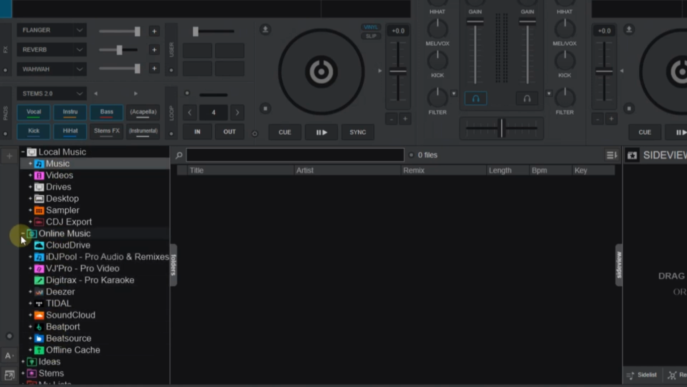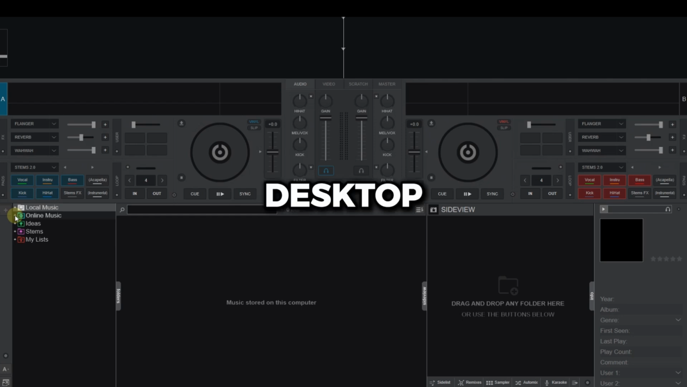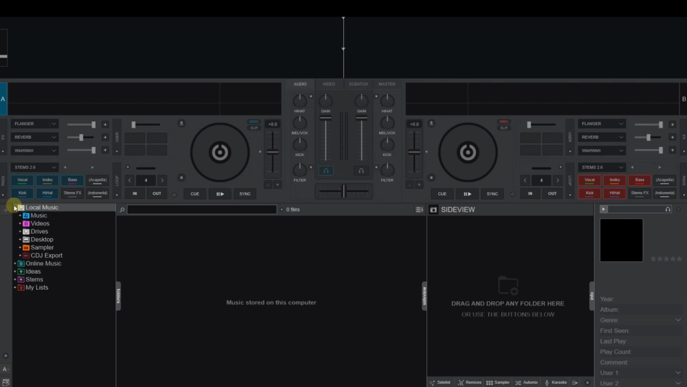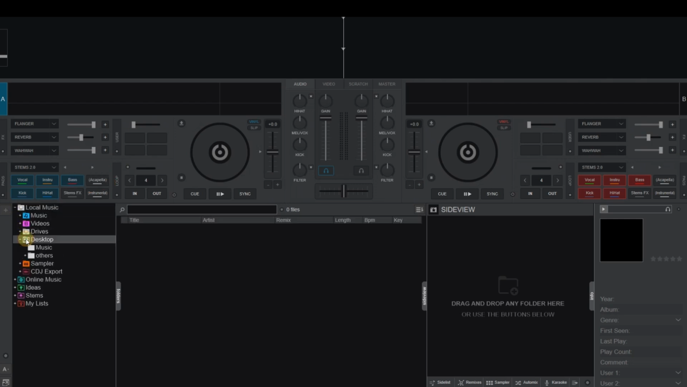Here is an example of how it works. Assuming your music is on your desktop. To access it, simply click on Local Music. From the drop-down, select Desktop. From here, you should be able to see your music folder.